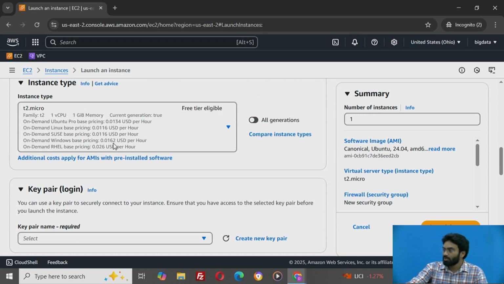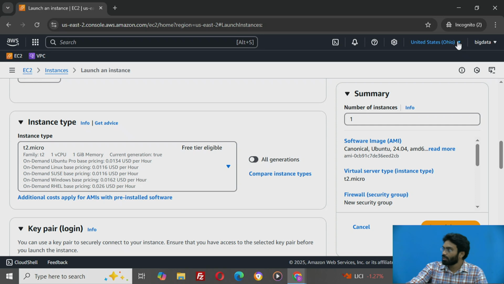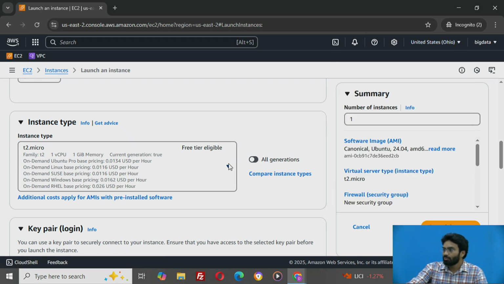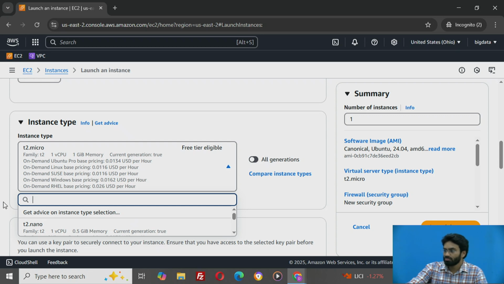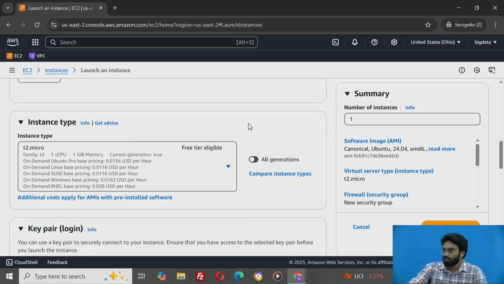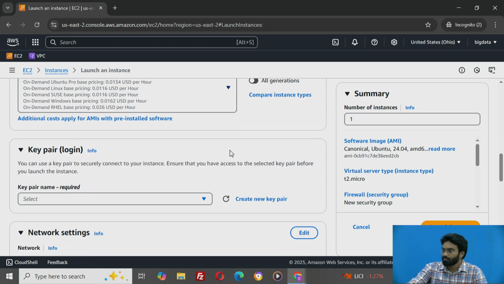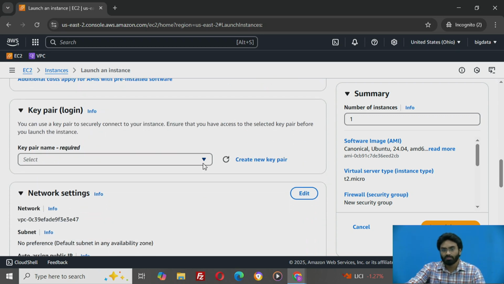The remaining things can be left as default, and as long as you are using the Ohio region under United States, you would be able to get T2 Micro as well as T2 Nano a couple of times for free. But as of now, as you can see, only T2 Micro is available free of cost under the free tier account that I'm currently using for the purpose of recording this video. You can even have a look at the pricing chart here.